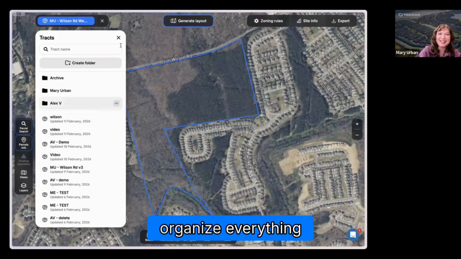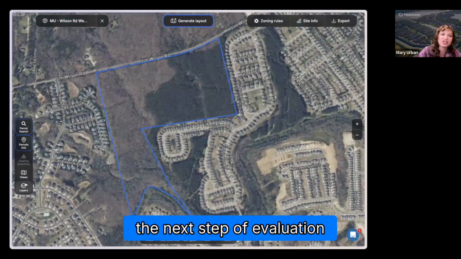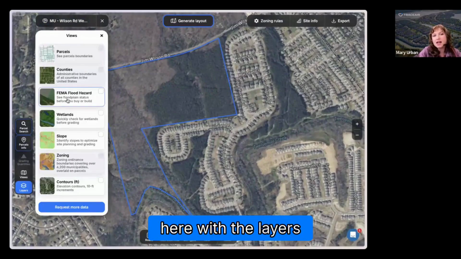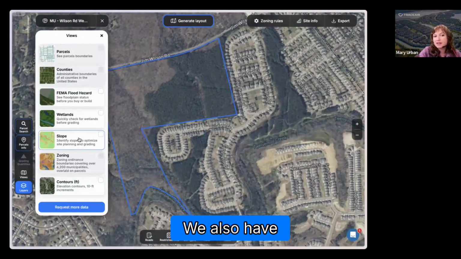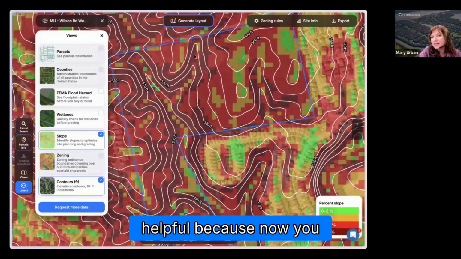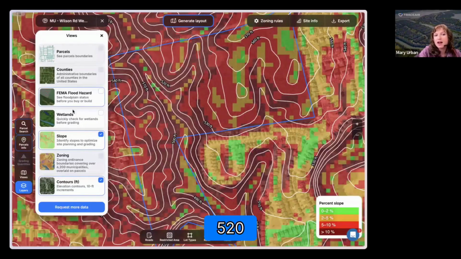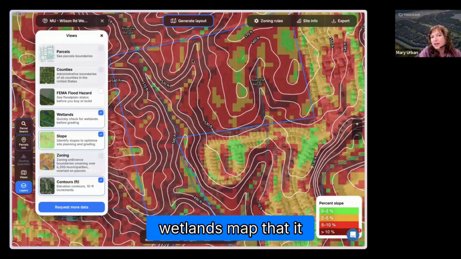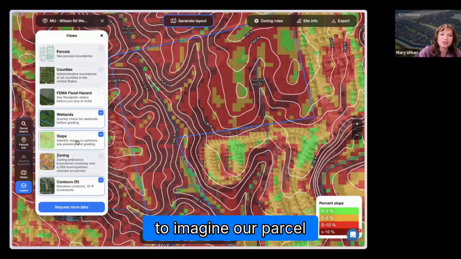Once you organize everything, then we can go ahead and start the next step of evaluation. Here with the layers, as we've talked about in the past, we can flip on those flood zones, those wetlands. We also have slope and contours. The contours are pretty helpful because now you can see, okay, this is going from 530, 520. We know from the wetlands map that it looks like it's going down into some sort of wetland there. So we can use it all to imagine our parcel.